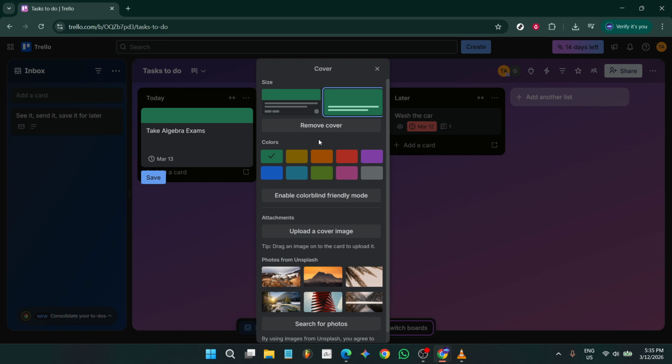While you're here, you can enable colorblind friendly mode. Turn this on to add patterns and higher contrast treatments that make colors easier to distinguish. This is helpful not just for accessibility, but also for busy boards where multiple colors sit side by side. After enabling it, tweak the size again if you want to see how the mode behaves with different cover layouts.